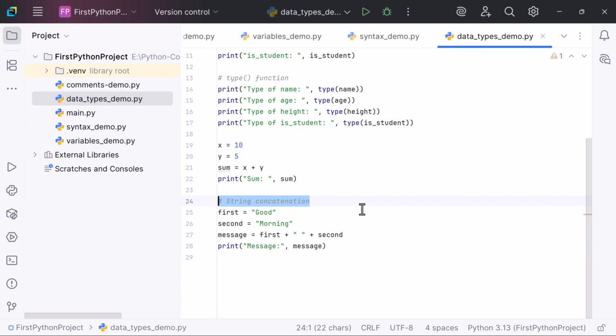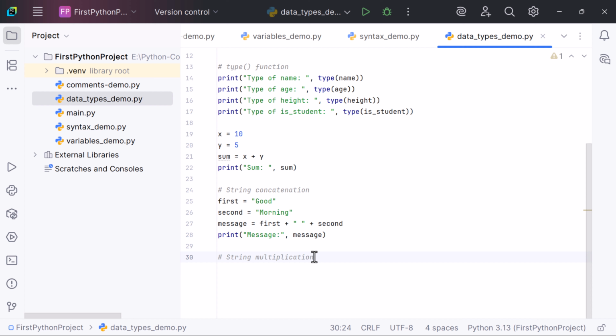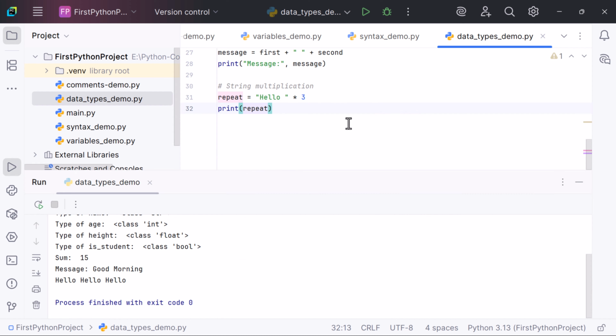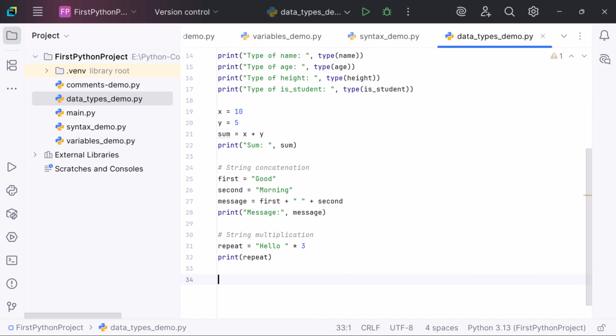Let's now multiply a string. Yes, in Python we can actually repeat strings using the multiplication operator. We type repeat = "hello " * 3. This means we are asking Python to print the word hello 3 times in a row. Let's print the result. We type print(repeat) and the output will be hello hello hello. This shows how the same operator like plus or multiplication can behave differently depending on the data type.